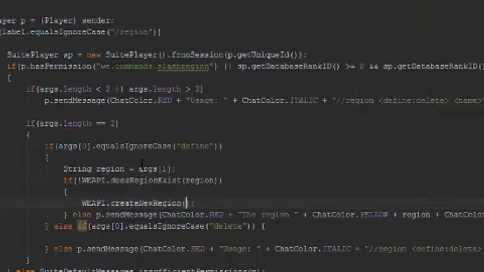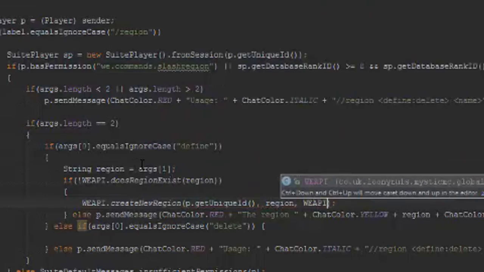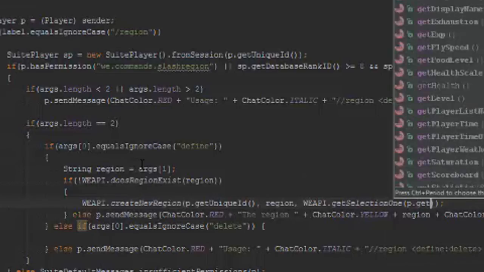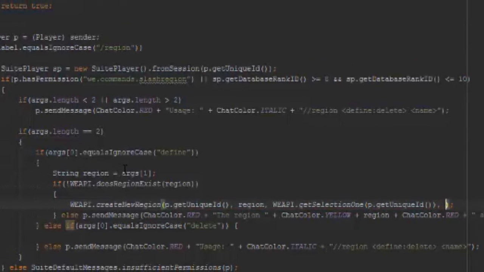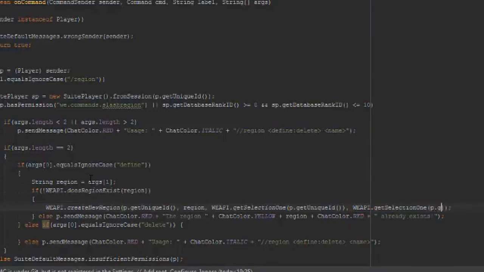So anyway, WorldEdit API, or WEAPI, as someone once said to me. Create new region, so p.get unique ID, region, which is the region name, weapi.get selection 1, get unique ID, comma, weapi.get selection 2. Why did I call it weapi? Blah blah blah, you know, stuff like that.